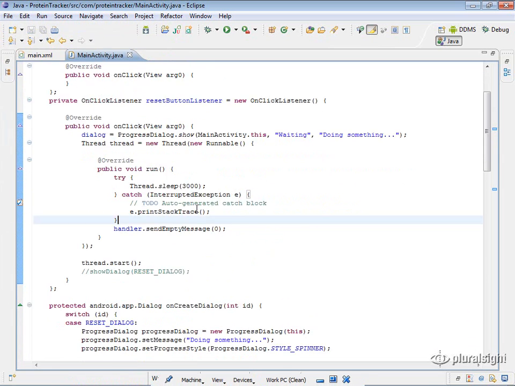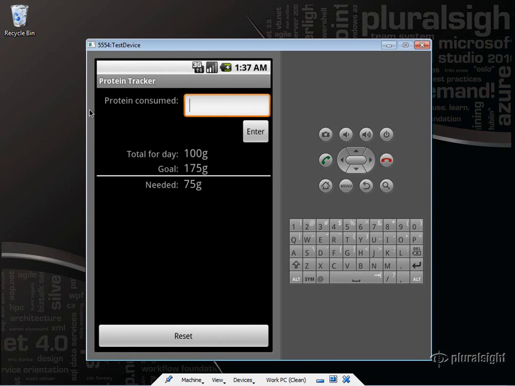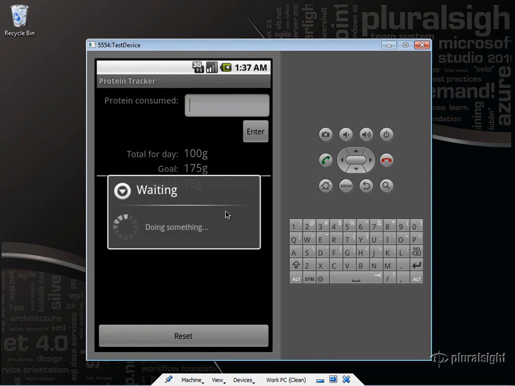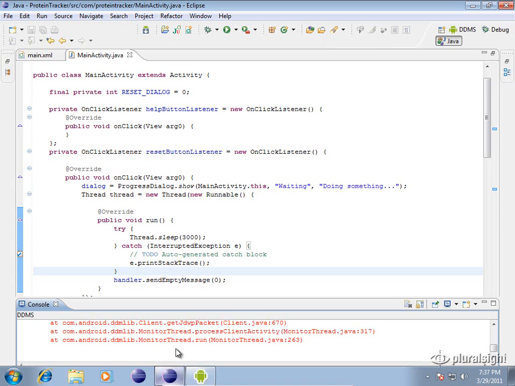So let's go ahead and run that and see what happens. It should be the same. We're expecting the same behavior. Okay, so we have our protein tracker. I hit the reset button. It says waiting, doing something, and then it disappears. And that's it for the progress dialog.